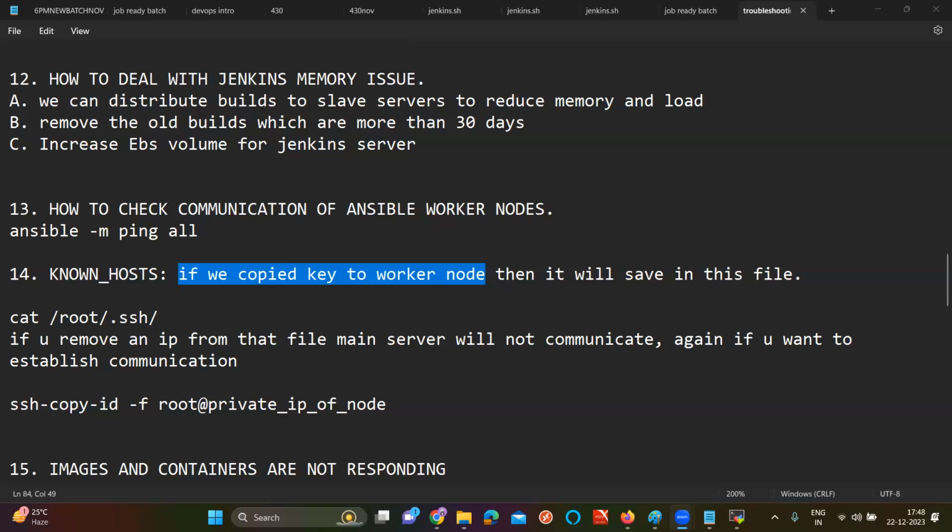Sir, are we using Docker in the project? Yes, definitely, Venkatesh, I'm going to show you a project in Docker. Don't worry about it.